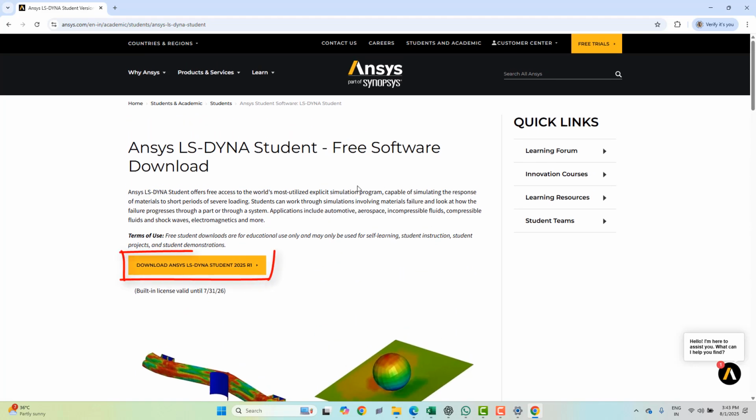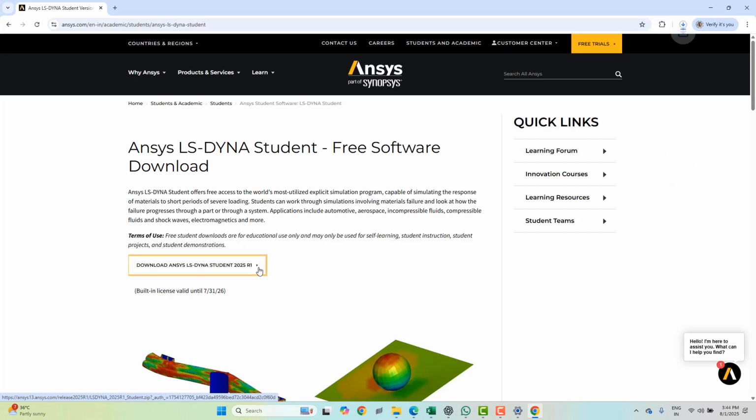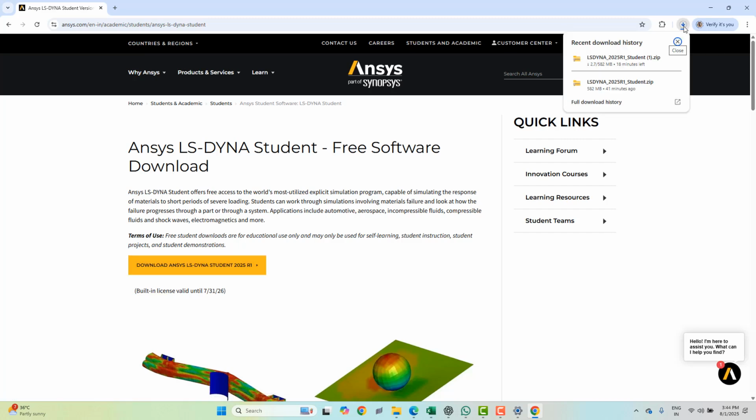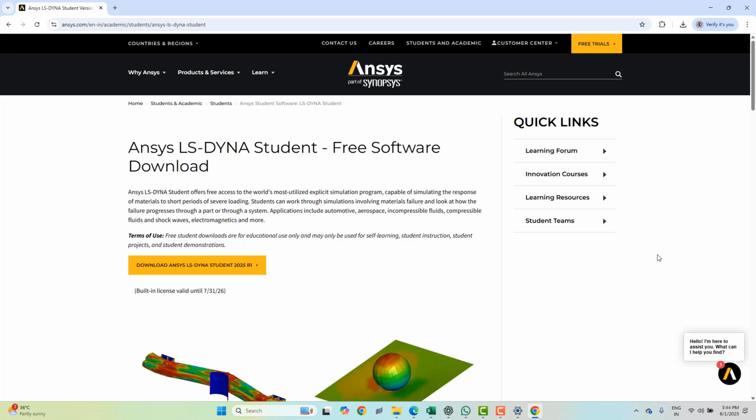Okay, that's all. So we'll press the download ANSYS LS-DYNA. It is a first revision in 2025. We may get the second revision shortly, maybe in the next 1 or 2 months. Okay, the download has started, but for the time being I have already downloaded the file, so I'll cancel this file.